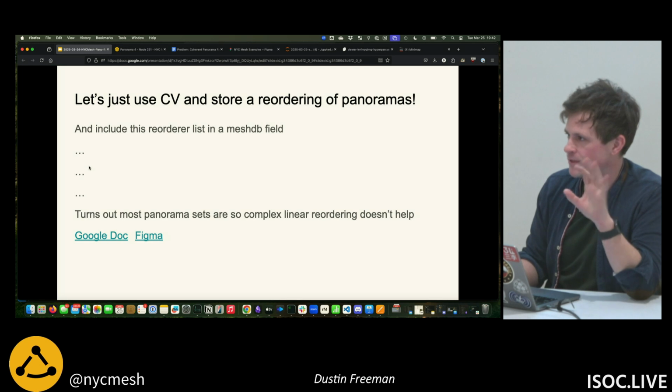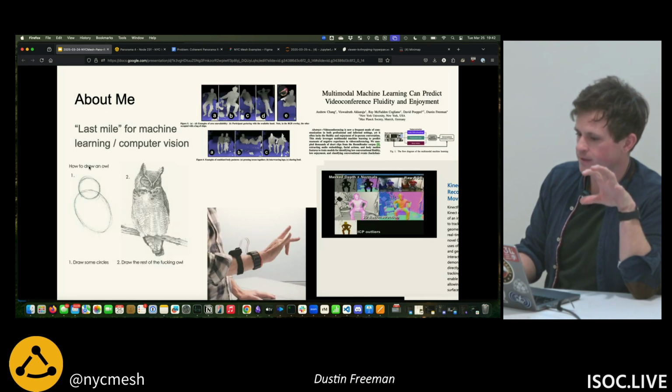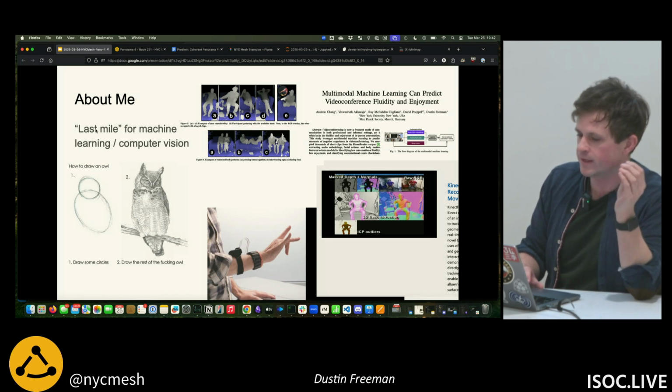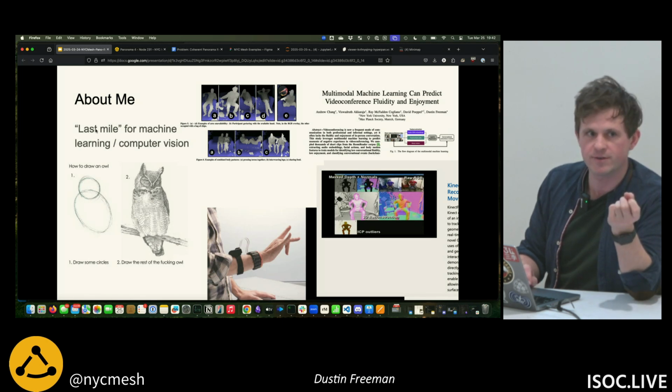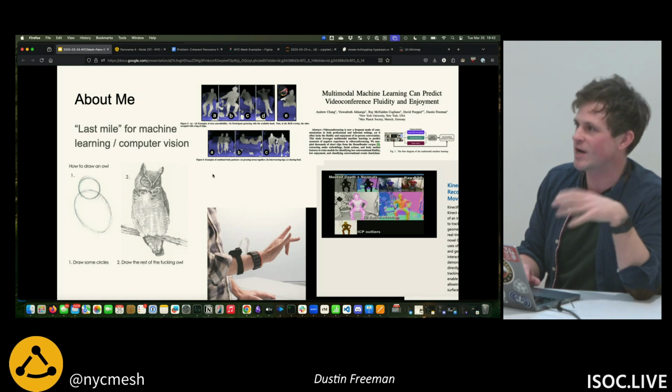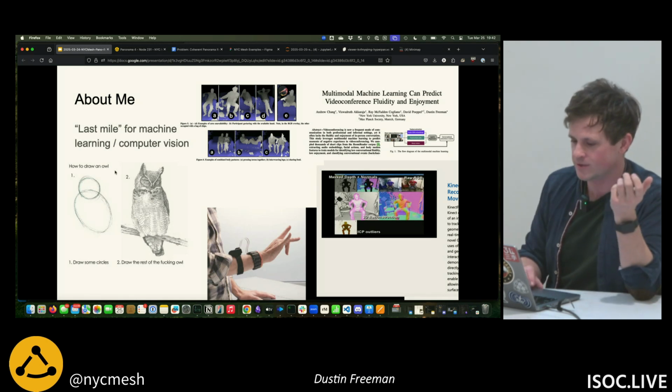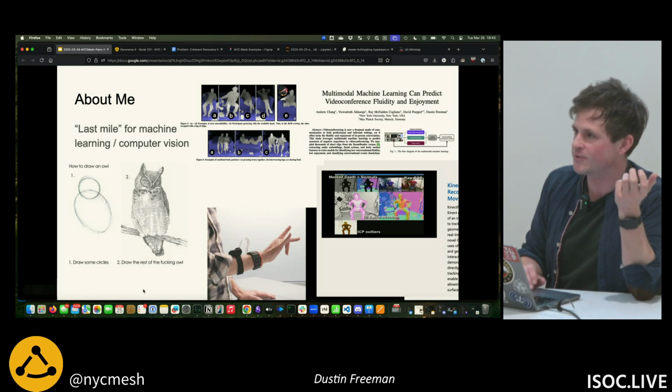But before we get into that, I want to explain a little bit of where I'm coming from. I've done a lot of machine learning and computer vision work. And I think the best way to describe it is sometimes I use the metaphor of last mile for computer vision machine learning. Because you guys do internet connectivity, I think that metaphor works for you. Sometimes when I describe what I do to machine learning engineers, I use this diagram where people draw the circles, I kind of do the rest of the fucking owl.